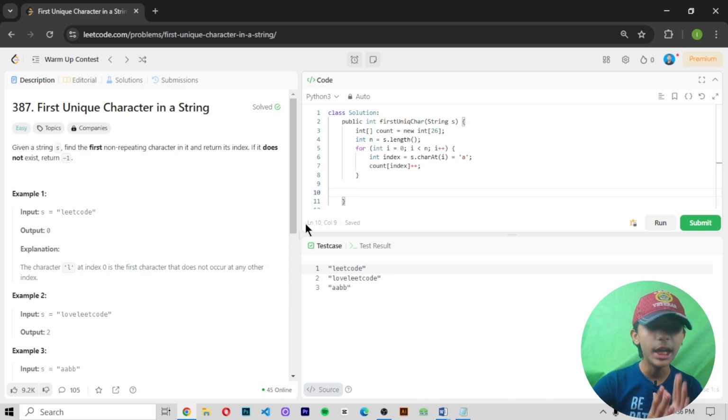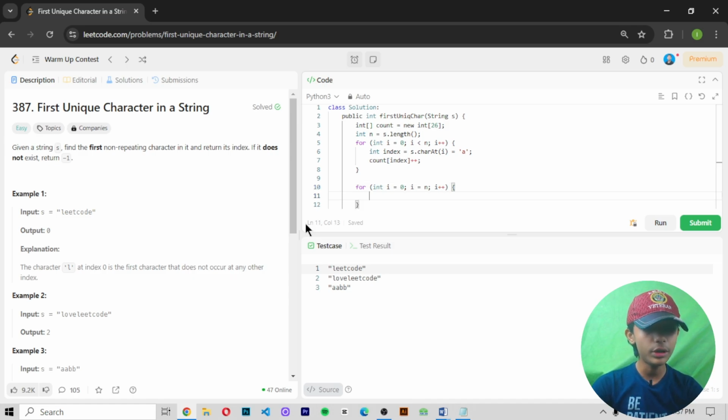Now here we find the index. What do we find here? We find our index. To find the index, write a for loop. Then write int i equals 0, and then i less than n, and then define i plus plus because we place it 2 times. Then define curly brackets one more time.